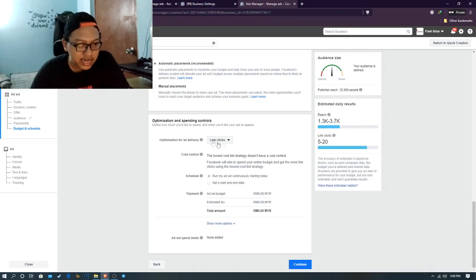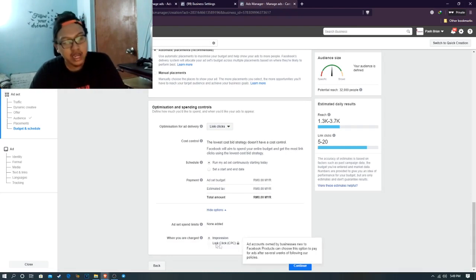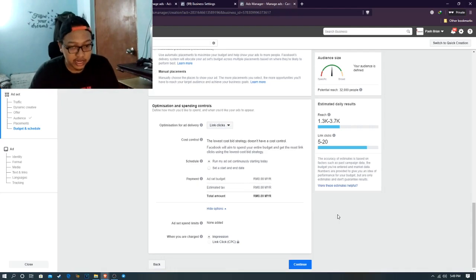Okay. And then show more options. When you get charged, you can click on edit. You can choose impression or link click. If you can't choose link click, it means that your Facebook account is quite new and you need to follow Facebook's policy for a few weeks before you can use link click. And then now you can click on continue.